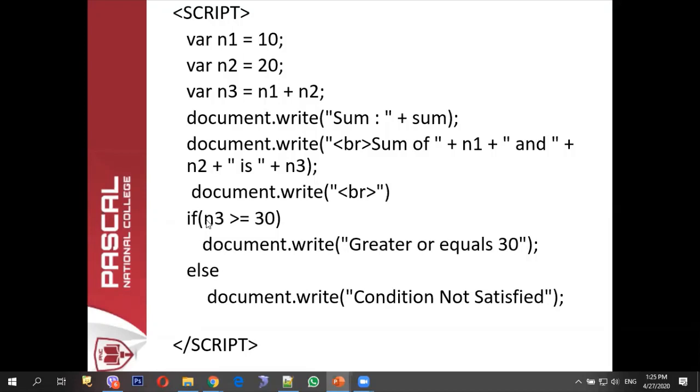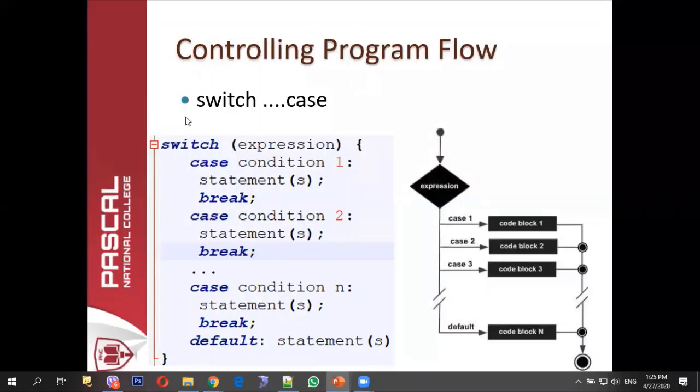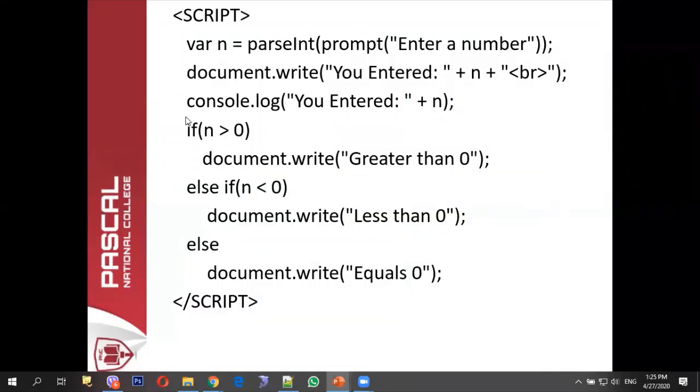document.write, line break. For n3, we also managed to write some conditional statements. If n3 is greater than or equal to 30, and n3 is 30, which is true, so document.write will print greater than or equal to 30. If this is not greater than or equal to 30, it will print document.write condition not satisfied. I want you to go with this example first before we move on with the other examples.